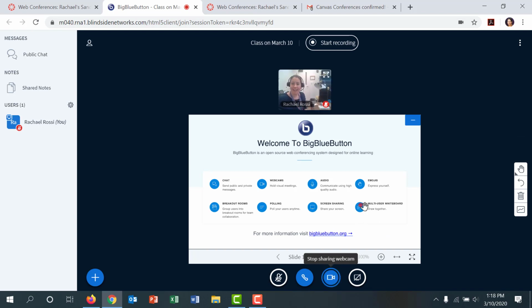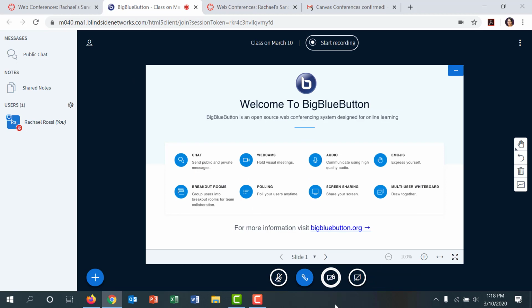Hi everyone! Students can share their webcams as well, and you'll see a bunch of little icons right across the top. Be careful when you're sharing webcams though. If all of your students are sharing their webcams as well, that will slow down the presentation because sometimes things will buffer and that might cause a delay.